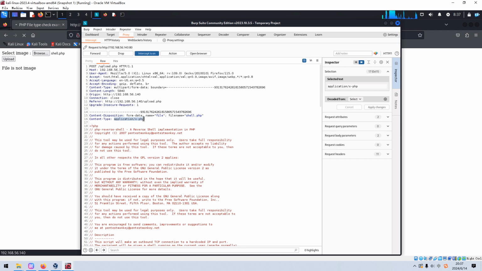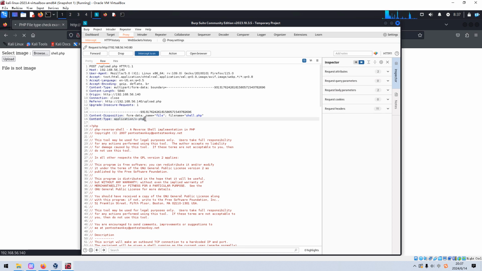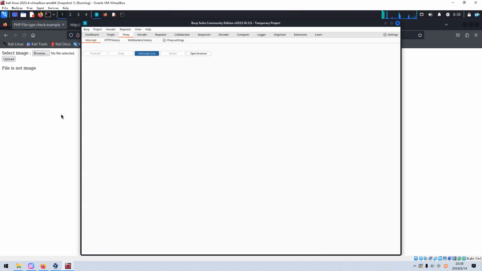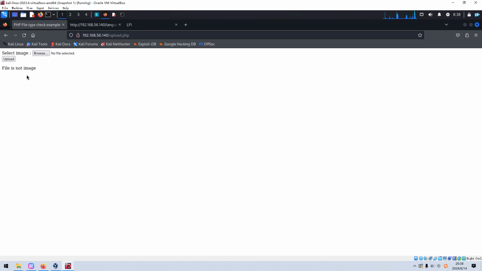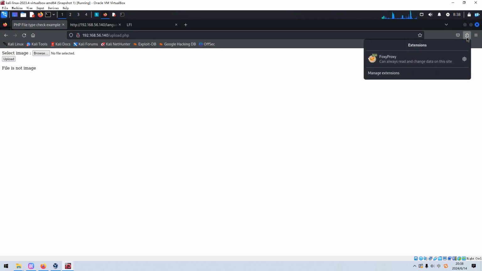This is the content type, or MIME, for the PHP file, and we need to modify it to image/jpeg. Okay, so now we can forward. However, we got the same error: file is not image.